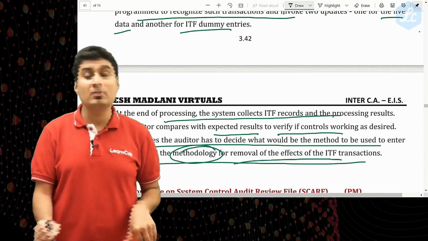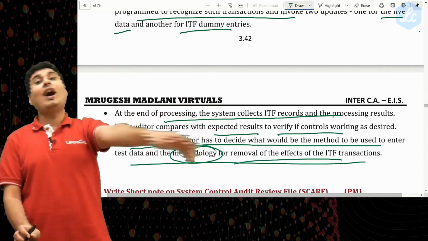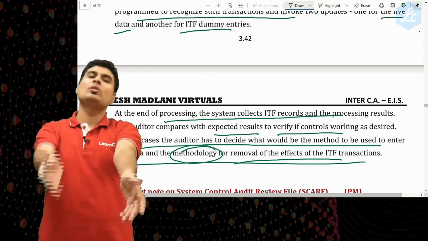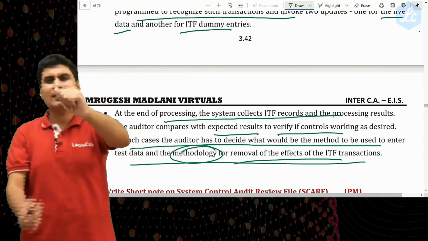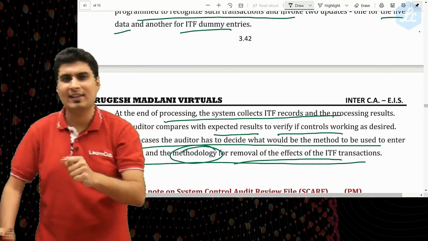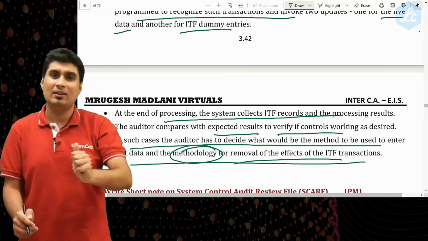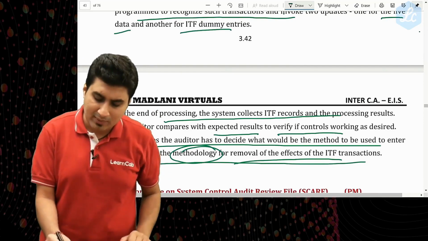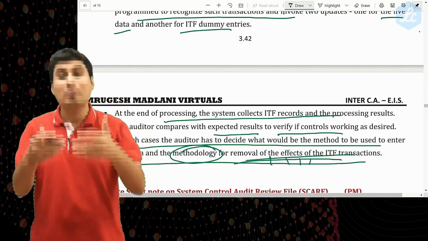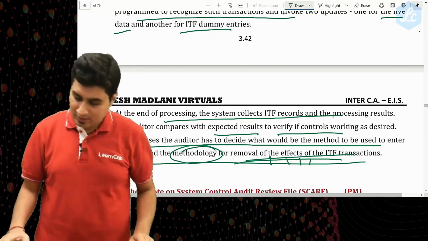And which method should be used for removal of transactions? How to remove? They have not given methods only for removal of transactions. We discussed two methods. How to reverse the effect? Reverse the entry. Mark as dummy. Which method to use? Then asked how to remove effects. Are you clear? Okay. But very easy.